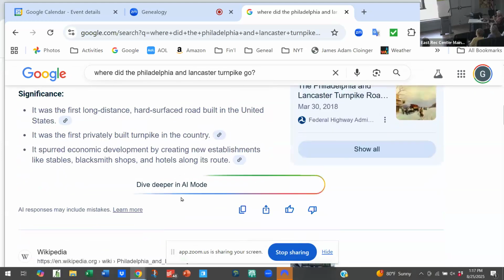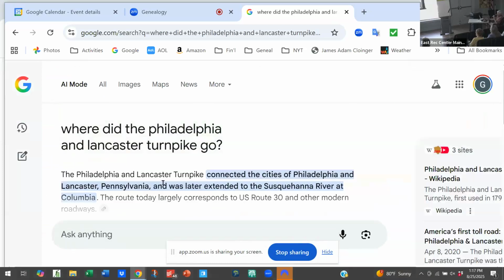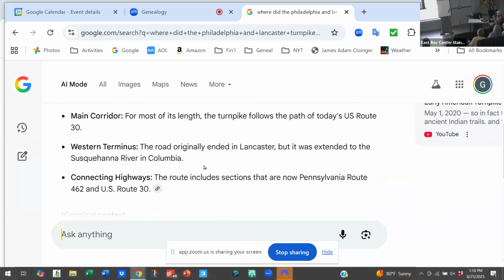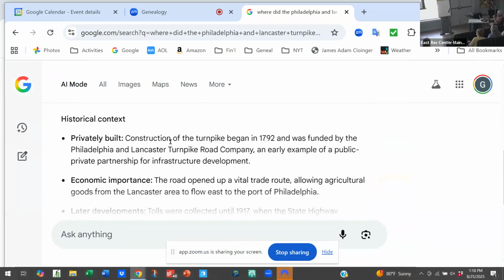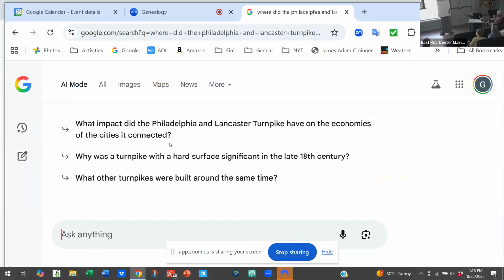Okay. And now we can dive deeper. It somehow decides that what you want to do is know where it went by looking at modern roads. But then it says, now here's the history. You can look at this. Now, here is ask anything. What it's doing here is it's saying, do you want to continue this discussion with some other question? Sure.